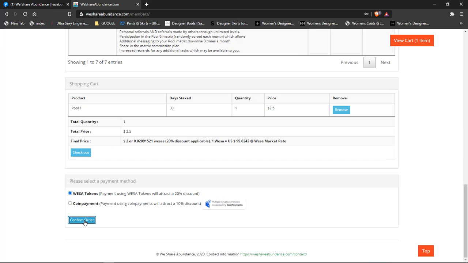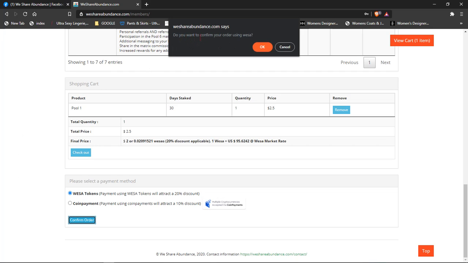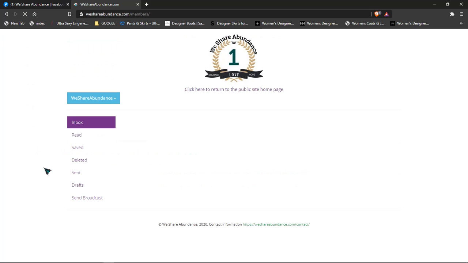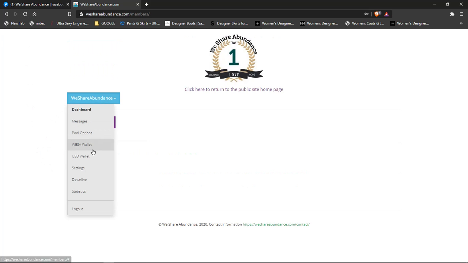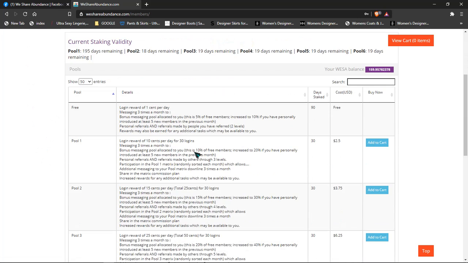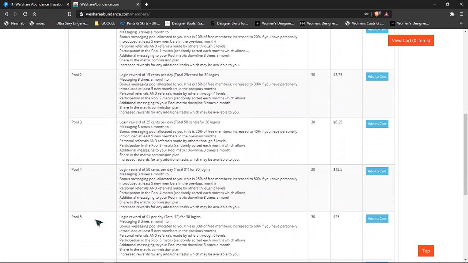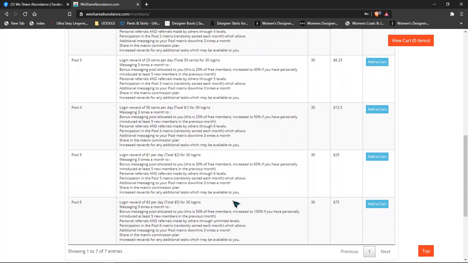I'll do that just now because it won't do any harm. And up here it will say, do you want to confirm your order using Visa? Yes. Order has been placed successfully with the order ID. And then to place another order, you would just refresh your page. Go back to We Share Abundance, your pool options, and you would just repeat these steps all through 1, 2, 3, 4, 5, and 6, however many pools you could afford to stake.